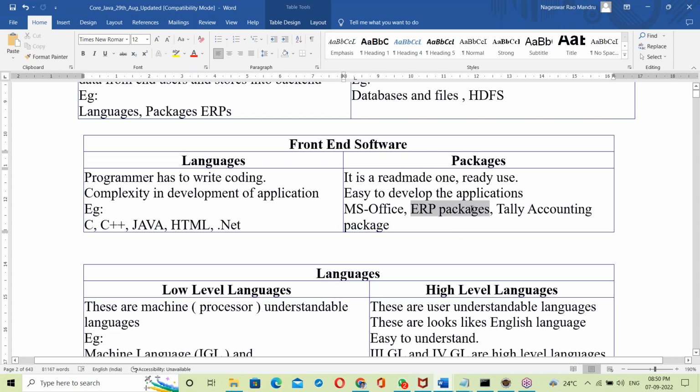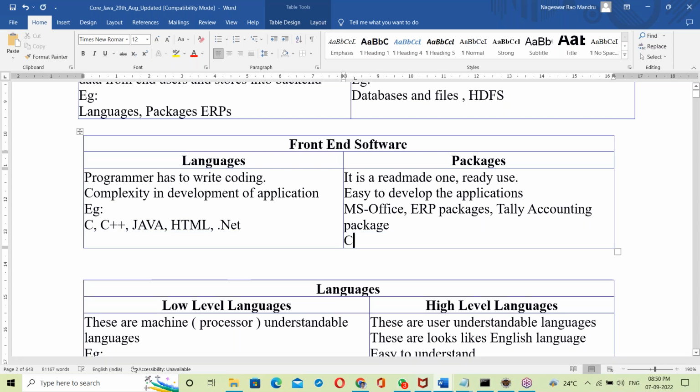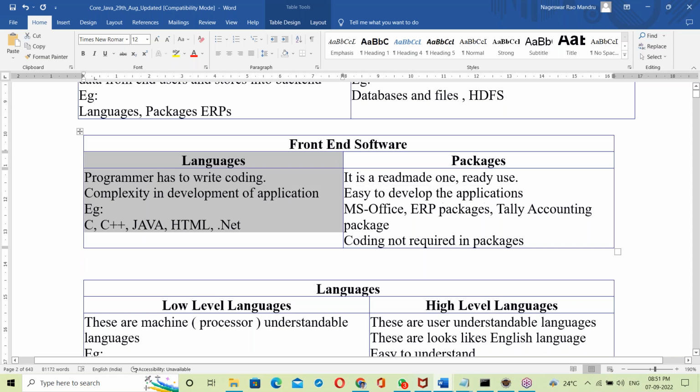MS Office, ERPs like Oracle ERP, SAP ERP, and Tally accounting are all packages. Coding is not required in packages. In languages, we should write the coding, the programming. So Java comes in languages. Java is a language.